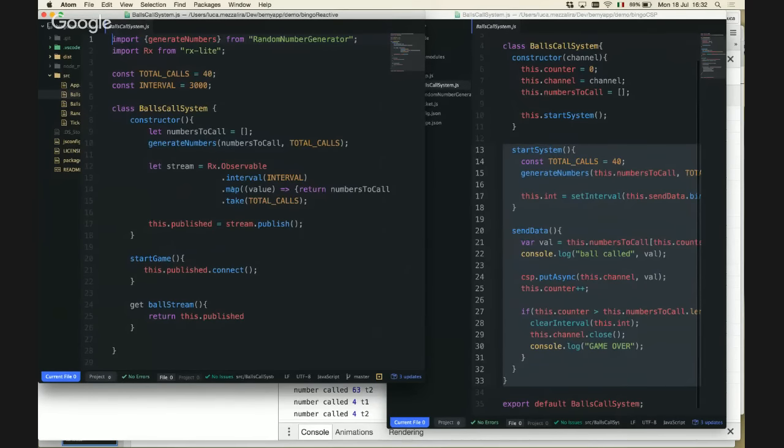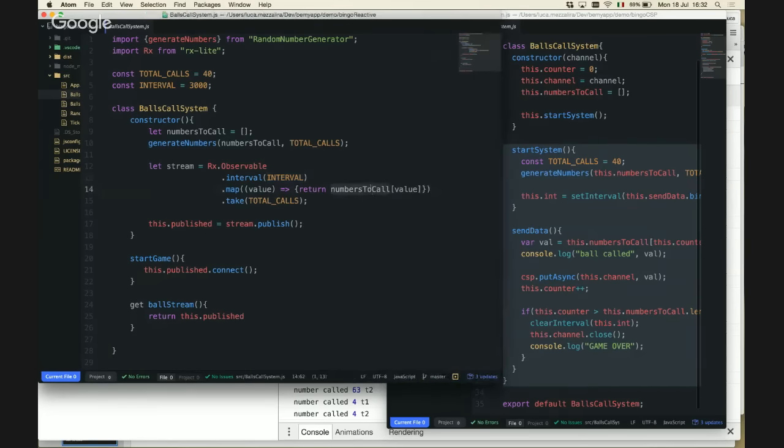So let's see how it's made in this case. We have the ball code system that we create here, a new instance. We have ticket 1, ticket 2, and we are injecting inside the ticket not a channel anymore, but an observable, that is this ball stream. It's a stream of data, and inside the stream of data, we are checking whatever comes.